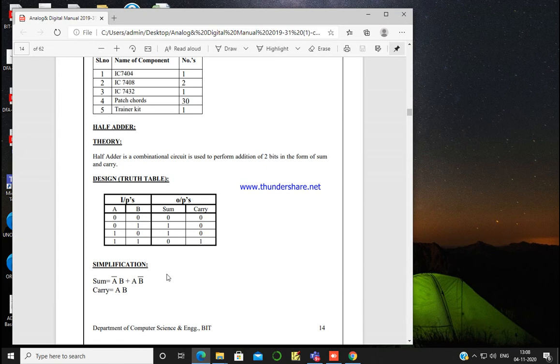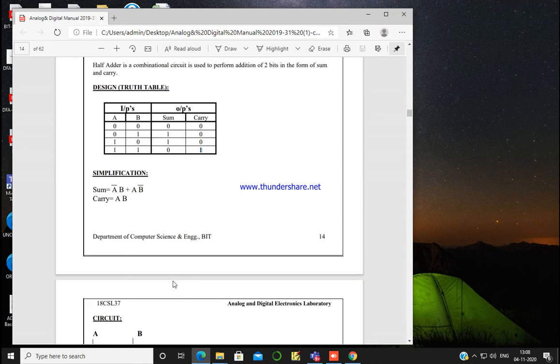Once the truth table is written, you have to move on to the equation. How to write the equation? Because it's a 2-bit representation, you can simplify using a K-map or Boolean expression. First write the expression. Sum is equal to A bar B plus A B bar. Now the carry part: I have only one minterm, that is AB. This is my equation.